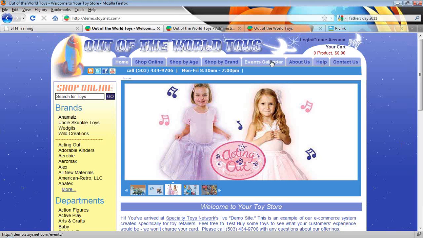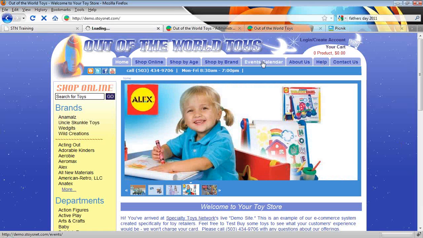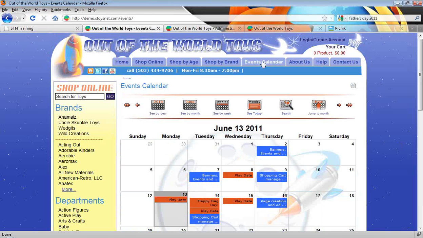And here we've got a menu link to the Events Calendar system. If you don't have that menu link on your website or you don't have the Events Calendar activated, feel free to contact your project manager and they'll get that set up for you. It's a real quick process.